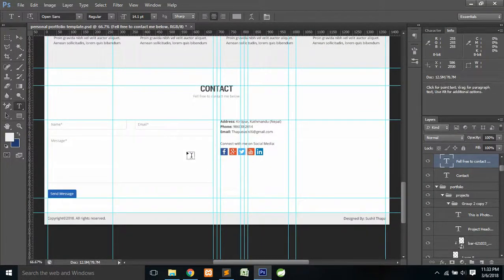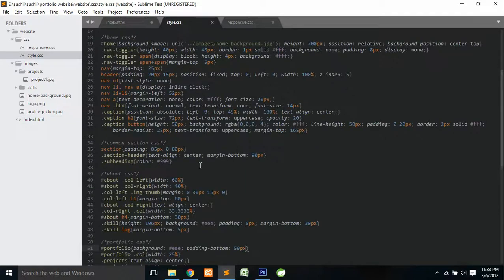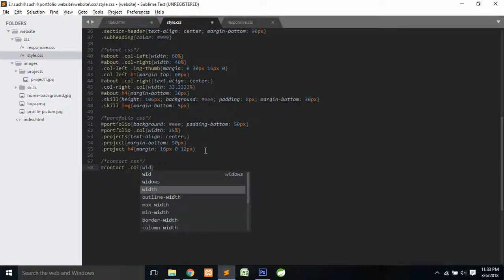And since these have equal width, we can set the width of the column in the contact section to have 50% width. So we are going to write CSS for the contact section. So write the contact CSS, and inside it, for the column inside contact, I want the width to be 50%.